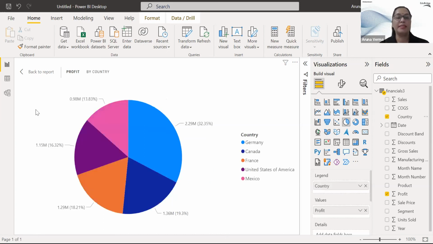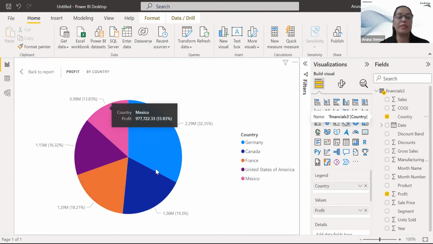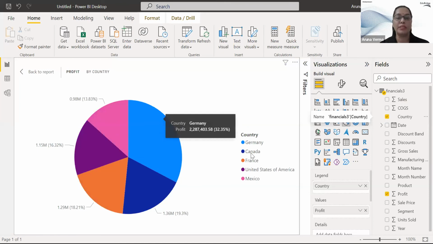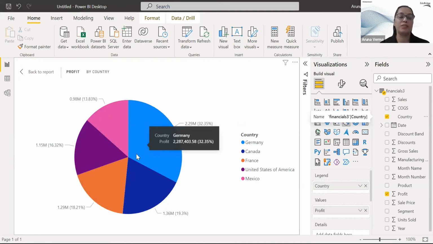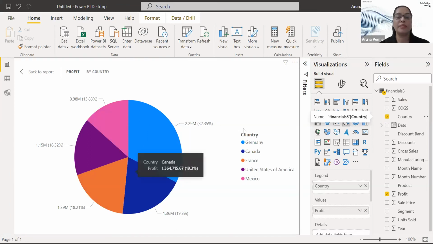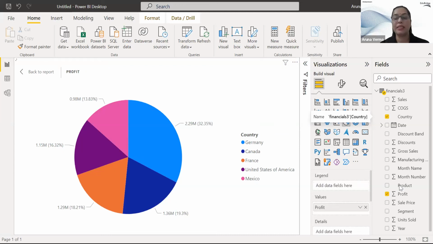So can you see, this is the visual, or this is the graph that is being created. Now the thing is being divided on the basis of country. This is the profit that is showing which part is the highest one and which is the lowest one on the basis of country. Similarly, you can change your legend. You can keep product there. Product-wise, I want to see the profit.